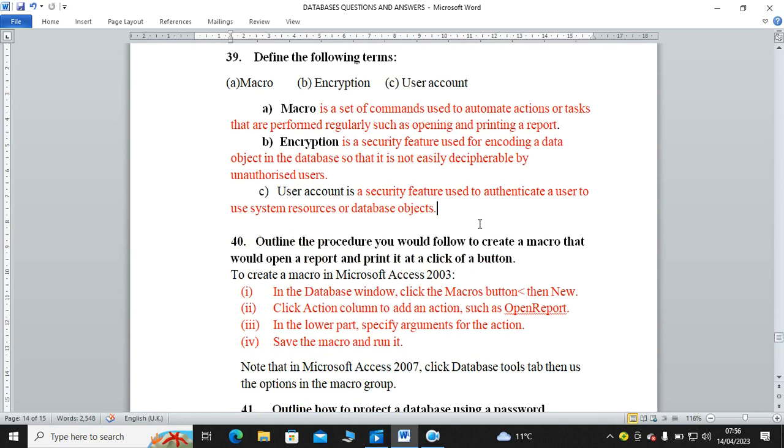Then we have this part, we have the macros. So we have: define macro, encryption, and user account. A macro is a set of commands used to automate actions. Then we have encryption. It is a security feature used for encoding a data object in the database so that it is not easily accessed by unauthorized persons. Then you have a user account. It's a security feature used to authenticate a user to the system resources or database objects.